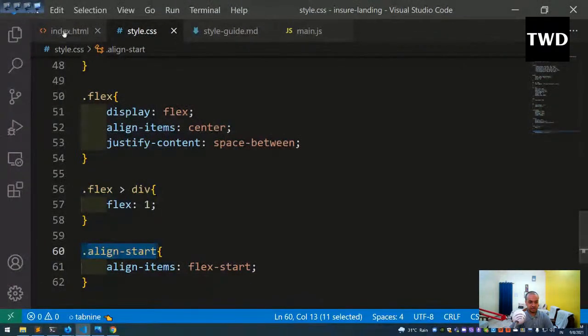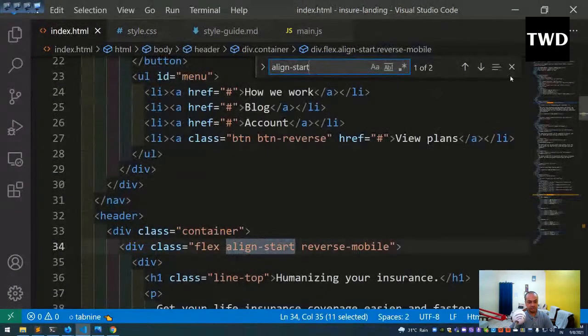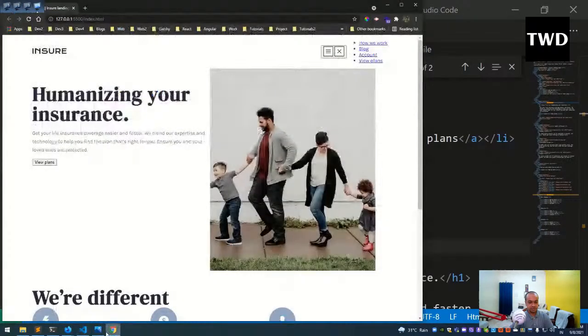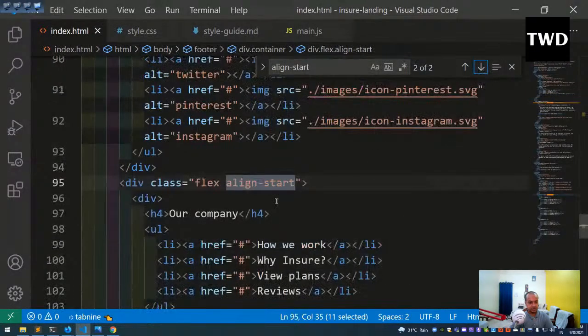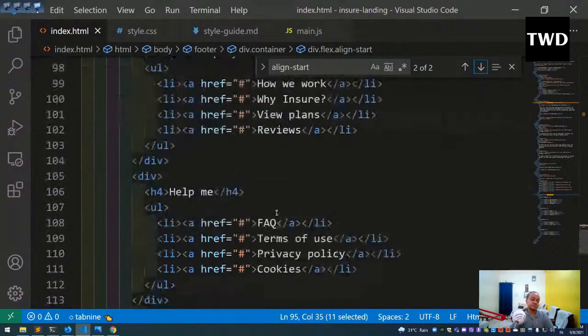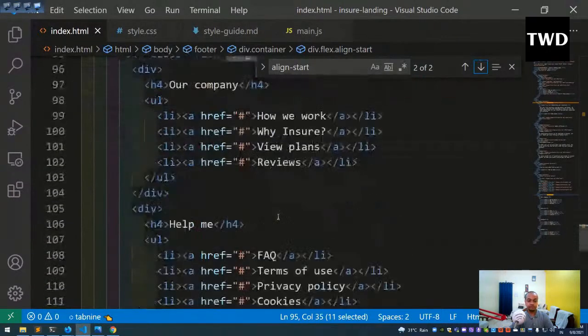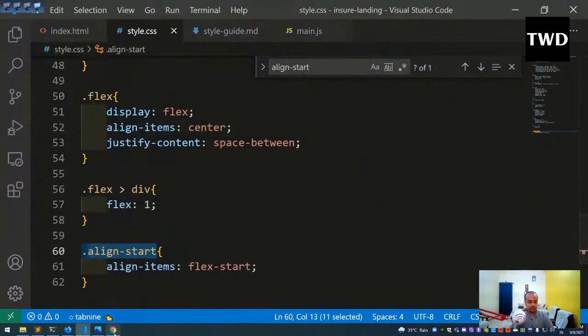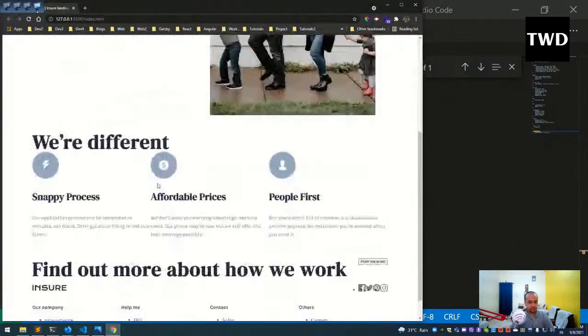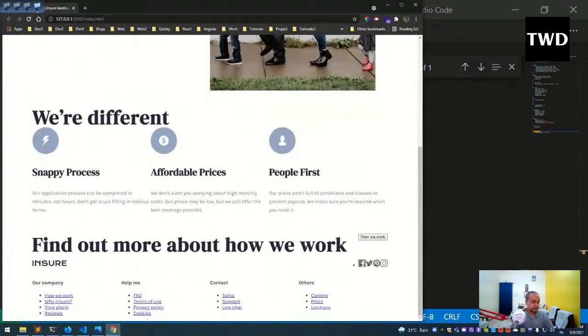Where is this? This is the humanizing your insurance, this one, and the other one is our company, the whole of the footer. Both of them are flex start, so it will come to the start. Now it is looking very good.